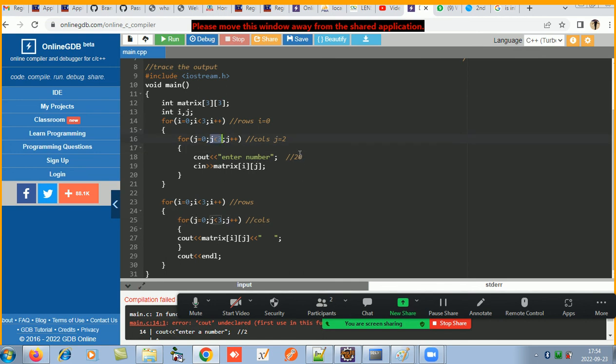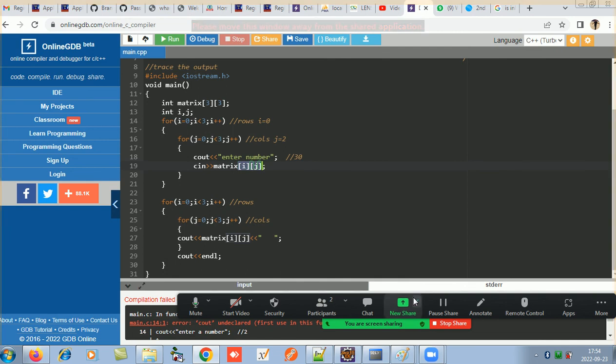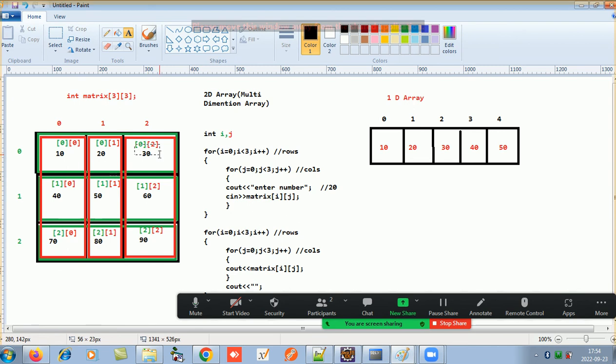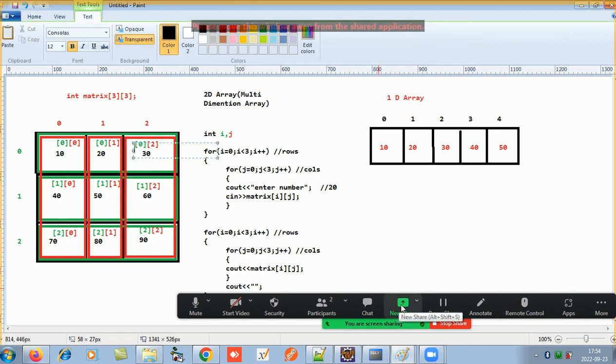Enter number, you enter 30. 30 will go where? I, J. I is 0. J is 2. So we'll go to 0, 2. We'll go to 0, 2 over here. Understood? Yes. And then J plus plus.